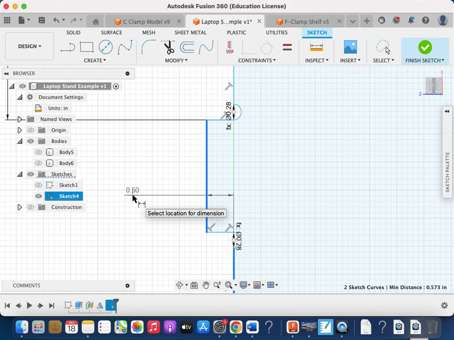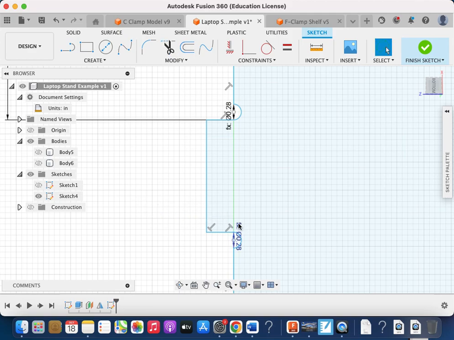The thickness of the material, right? So we just actually want to call that T. Oh, sorry, dimension. Call that T. Okay? It's still 0.5, but at least now we have the ability to change it.